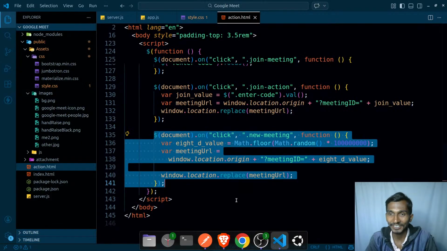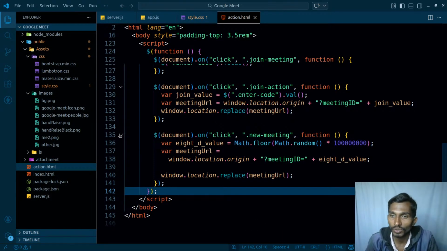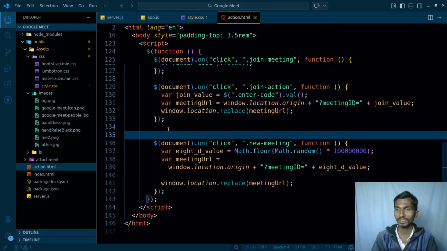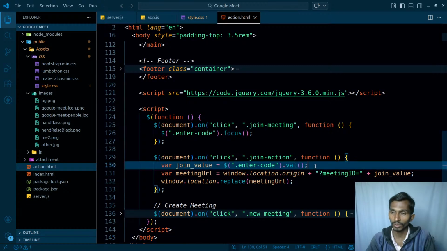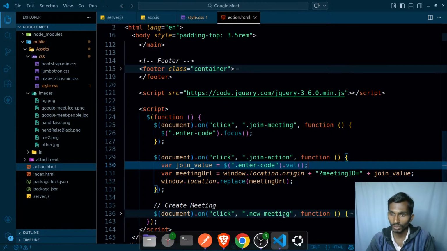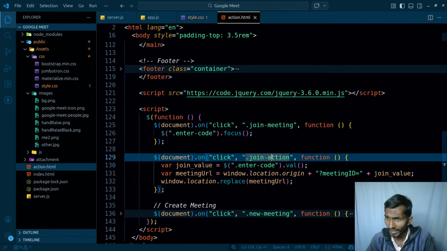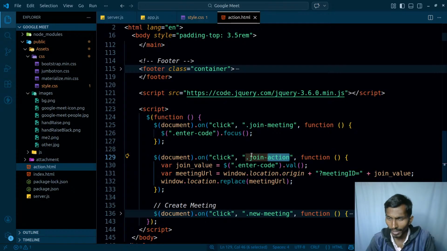Not bad. Let's continue. So ultimately we understood everything from here on, and we can just simply say new meeting, or I can just simply say create meeting, just like this. This is the comment for this one. And when I click on the join button, what am I doing? First of all, as soon as I click on the join button, I have two things over here. I have join meeting and then I have join action.